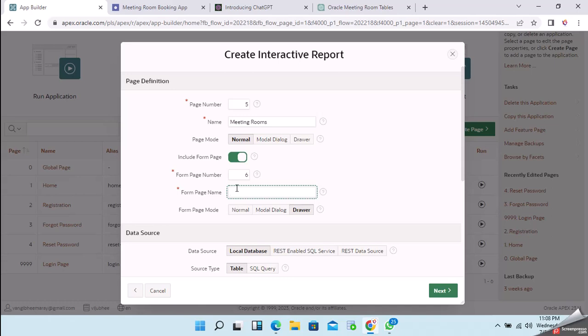Here it will be create or update meeting room. You can name it like this or simply meeting room details. I want this page to be a pop up, so I have selected modal dialog.